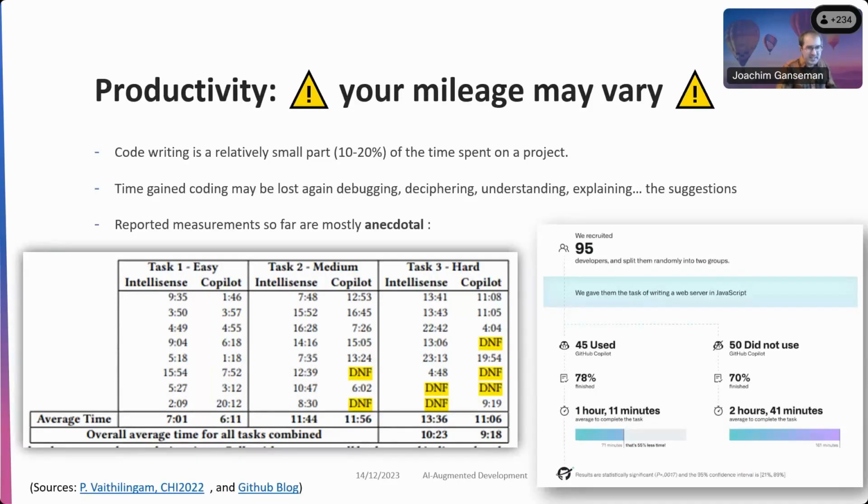Productivity. Do these things make you actually more productive? Well, there the takeaway is your mileage may vary. Code writing in itself is a small part of the time spent on a project, and most developers don't write all that much. They don't write 6 out of 7 hours or 7 hours 48 minutes nowadays.